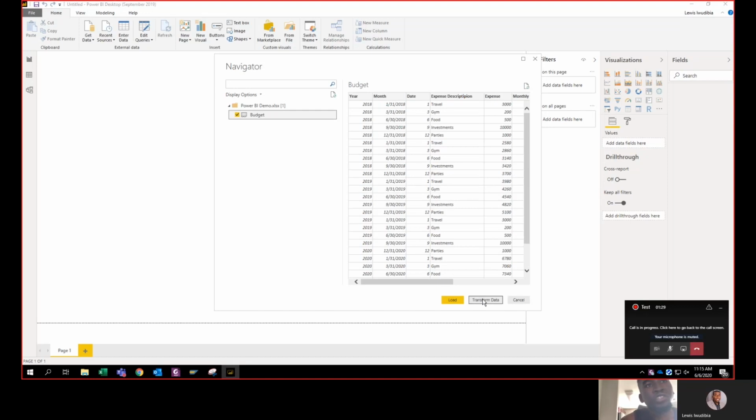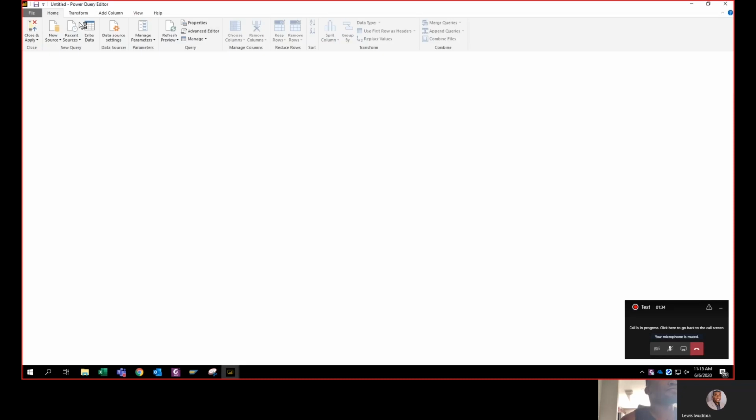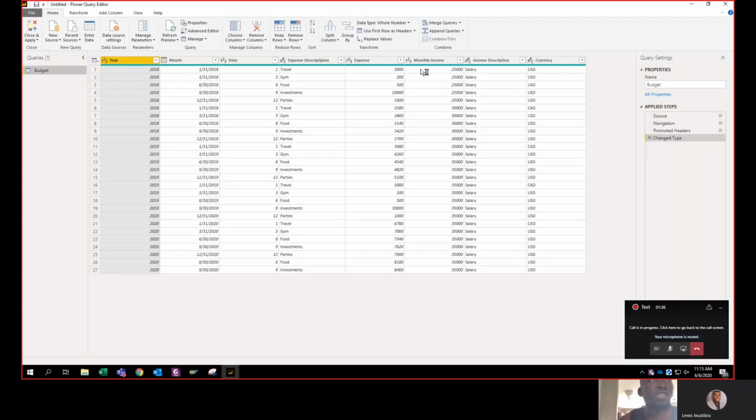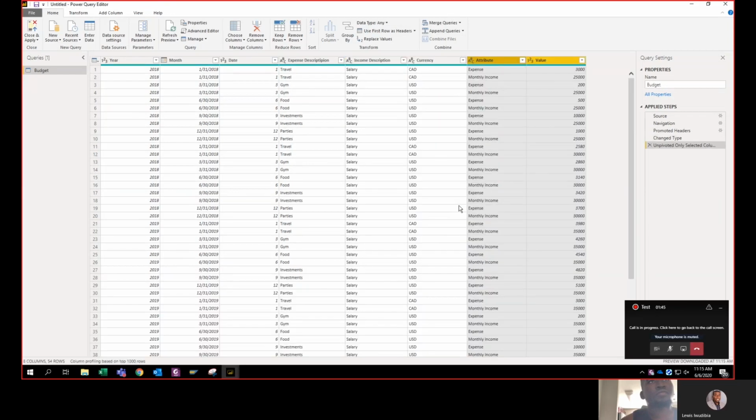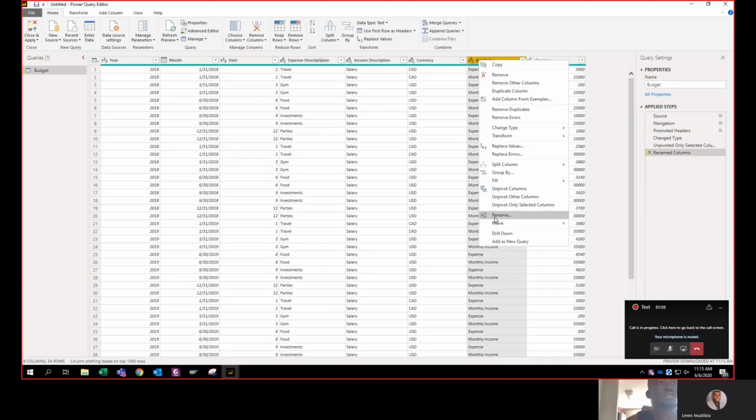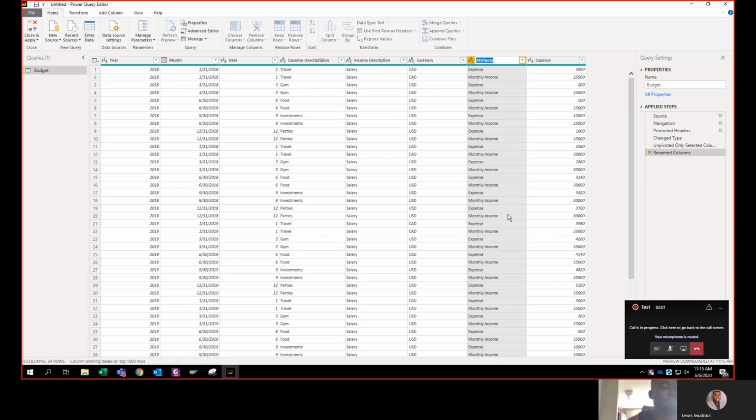First thing you also want to do is transform the data. Any data that has numbers in it, you want to unpivot that. The reason is because it's going to stack it. And then I'm going to call this expense. This is going to be called name.